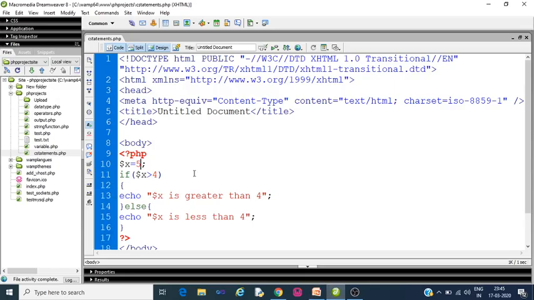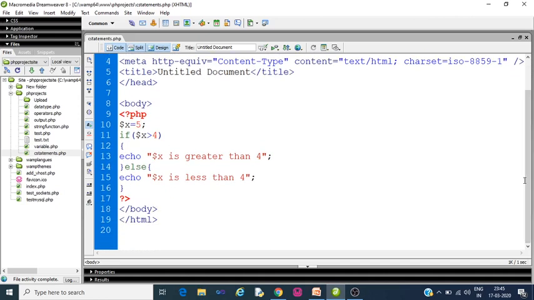So in our earlier example, we had an if statement and an else statement. Now just putting in one more condition, else if $x is less than 4. So first it will check if $x is greater than 4, then it will print. If this condition is not true, then it will come to the else if part. That condition will be checked, and if it is not true, then it will come to the else part, and so on.